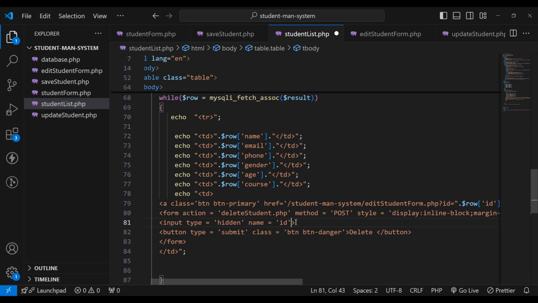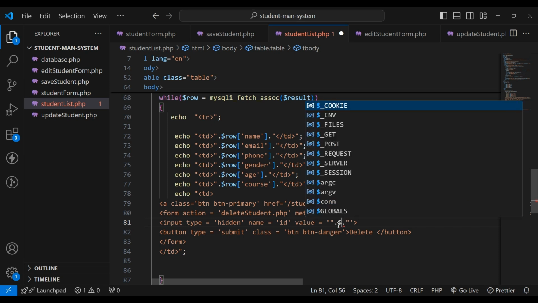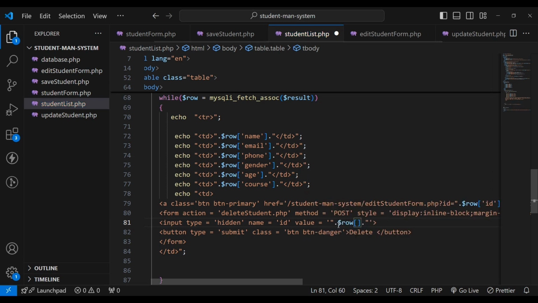Name will be id, and after that we will have to give value. Like, value we have to check from the row. So we'll give $row of id. So I have concatenated the value inside these quotes here. So this will be the input, basically row of id will be its value.